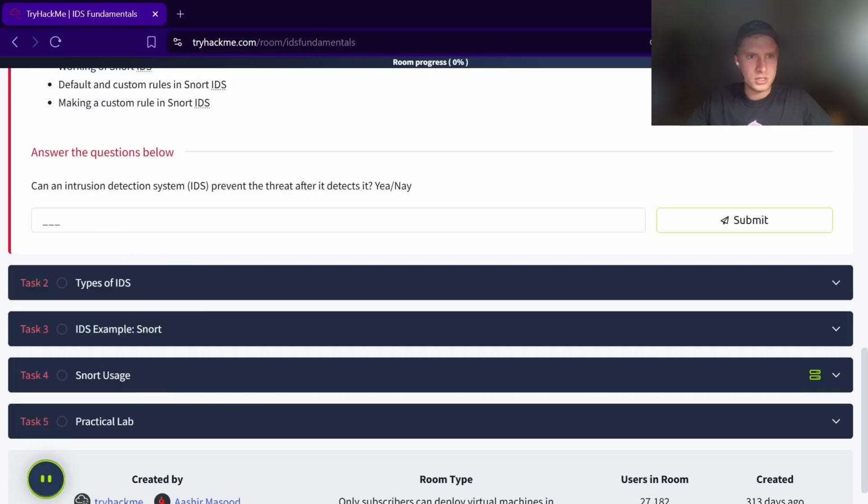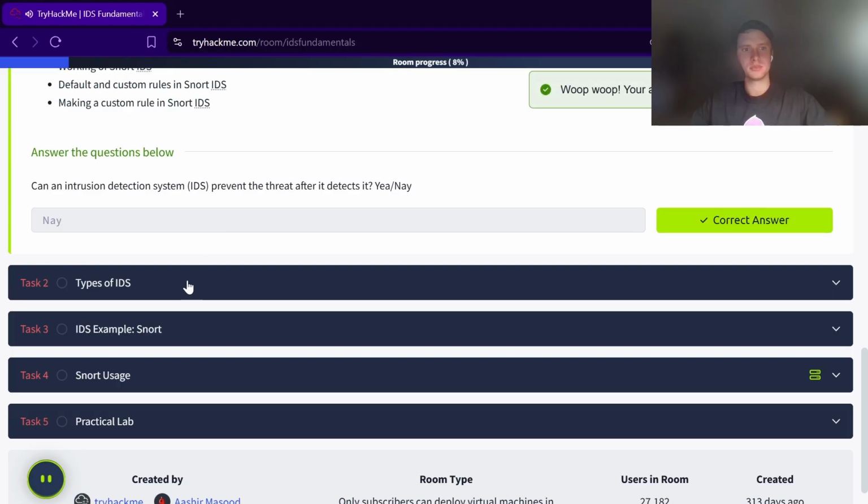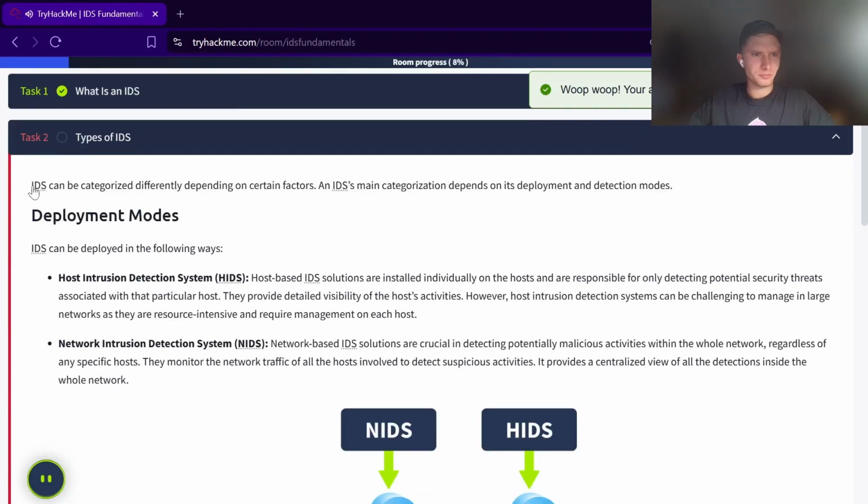Can an intrusion detection system prevent the threat after it detects it? Nope, it cannot. It only detects it. There is an intrusion prevention system, but that's a different one. Types of IDSs. Intrusion detection systems can be categorized differently depending on certain factors. Each IDS's main categories depend on deployment and detection modes.